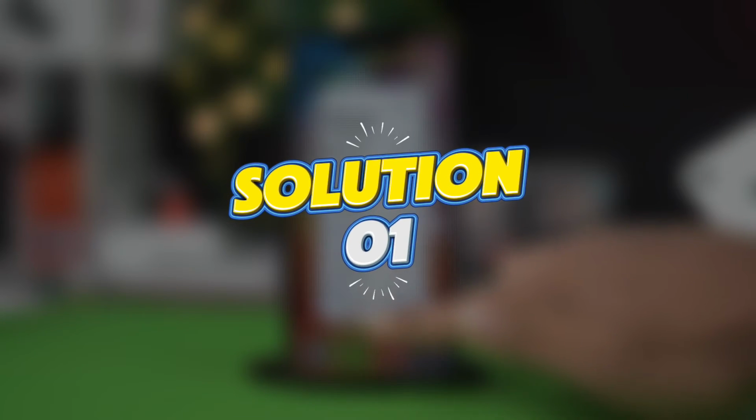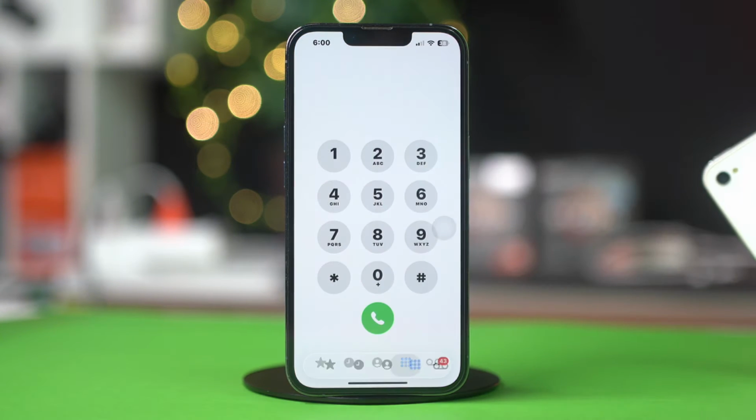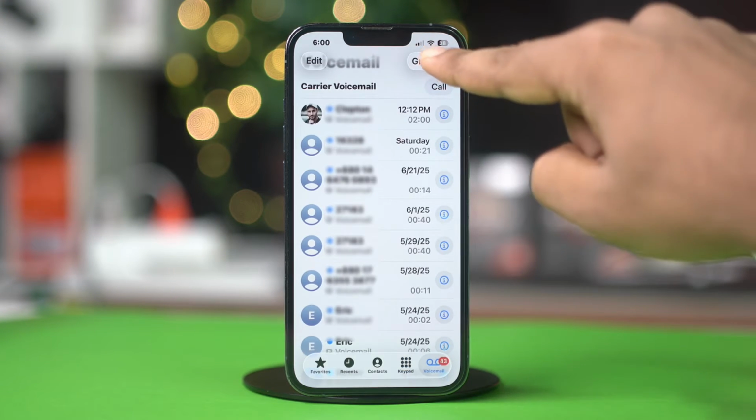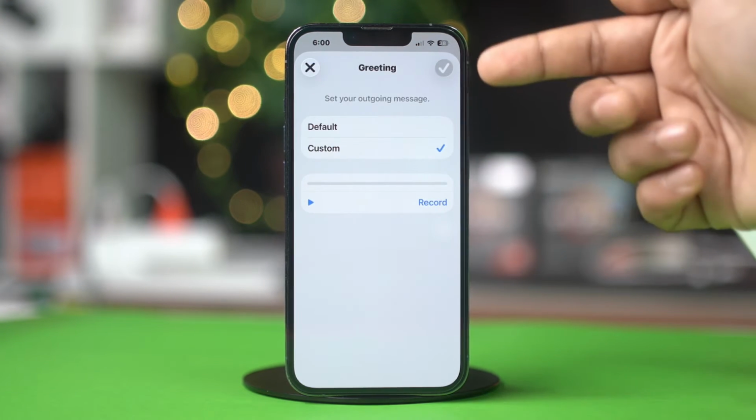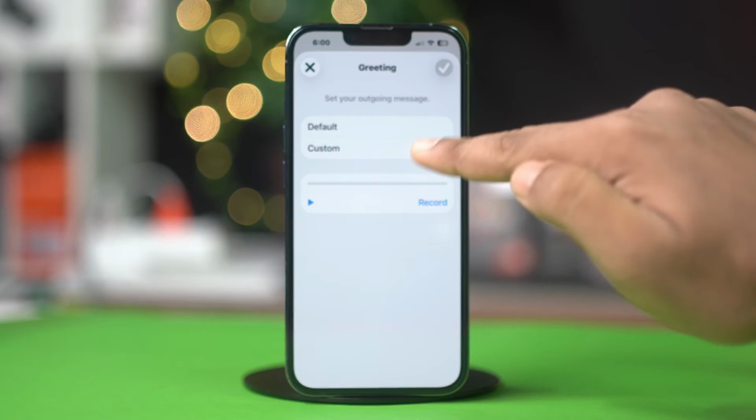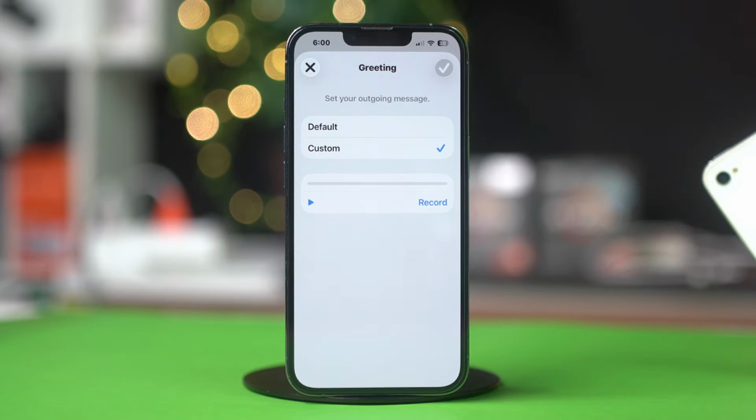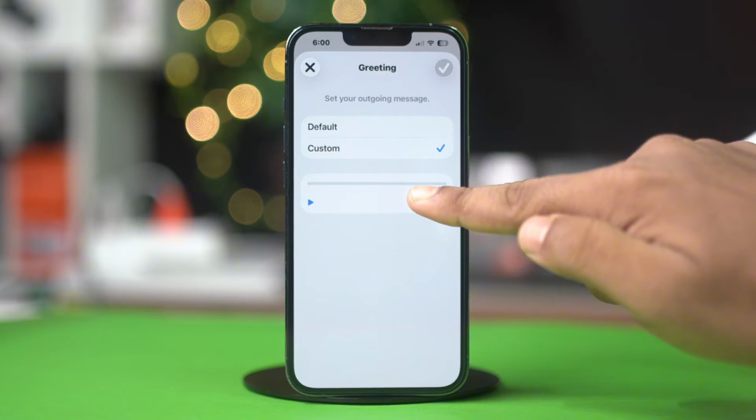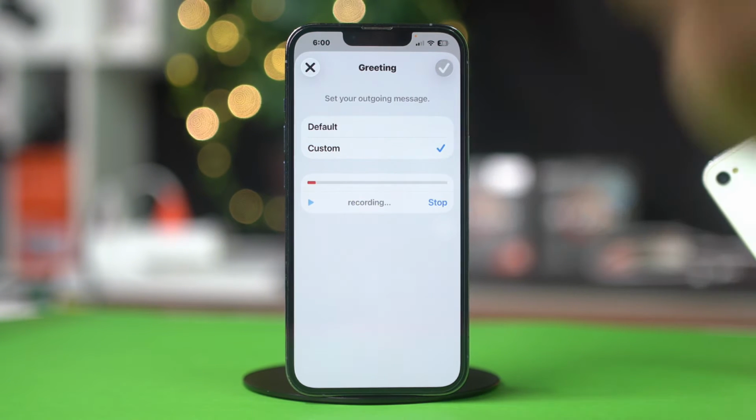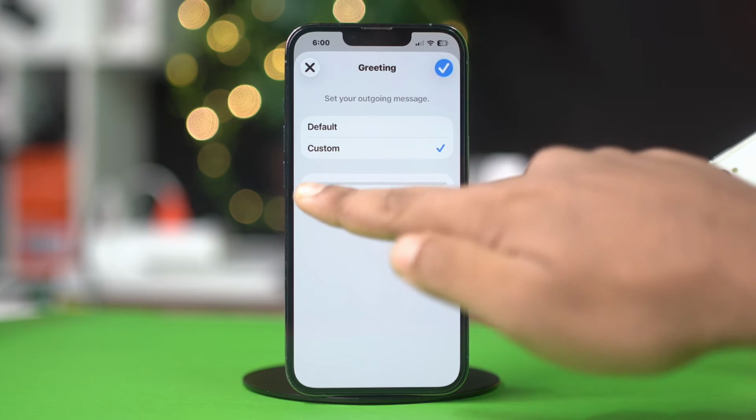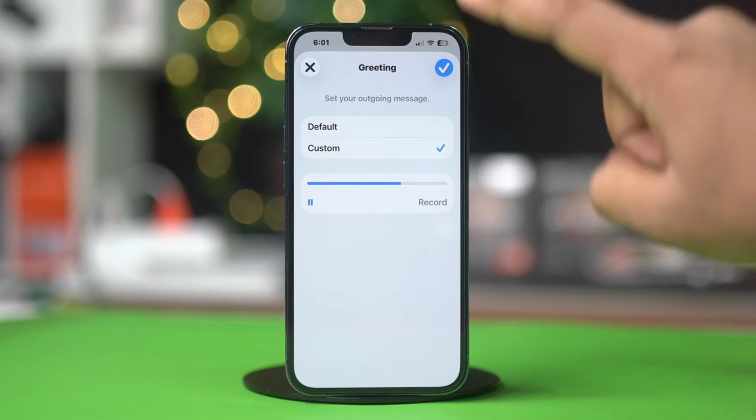Solution 1. Change your voicemail greeting. Launch the Phone app. Tap Voicemail. Tap Greeting. You'll have two options here: default or custom. Tap Custom to record your own greeting. Tap Record. Once you've finished, tap Stop and listen to your recording. If you're satisfied with the message, tap Save to set your custom voicemail greeting.